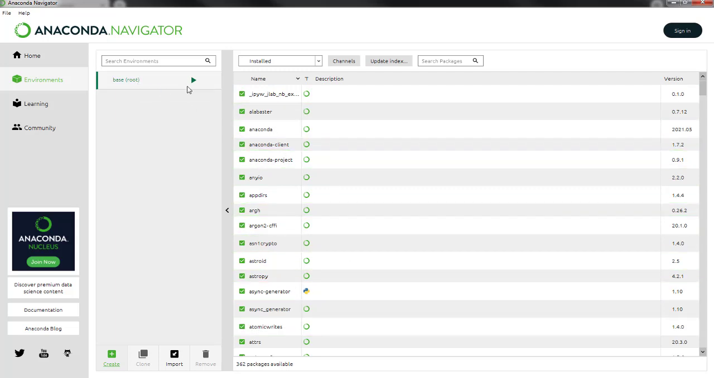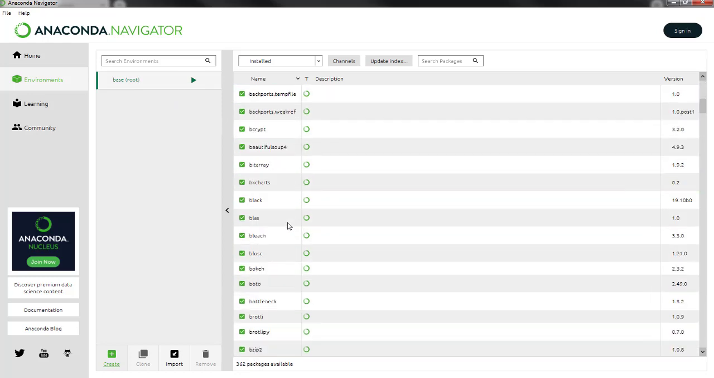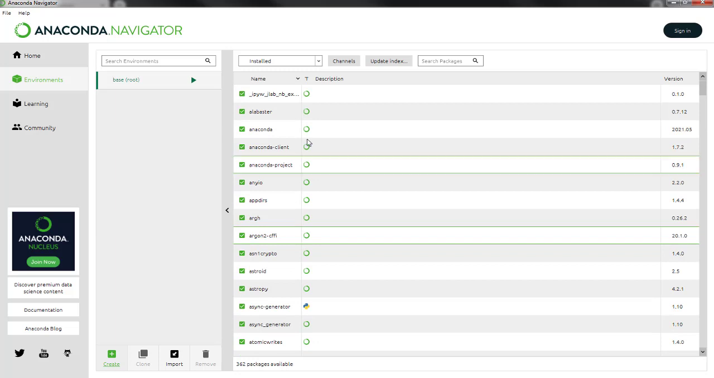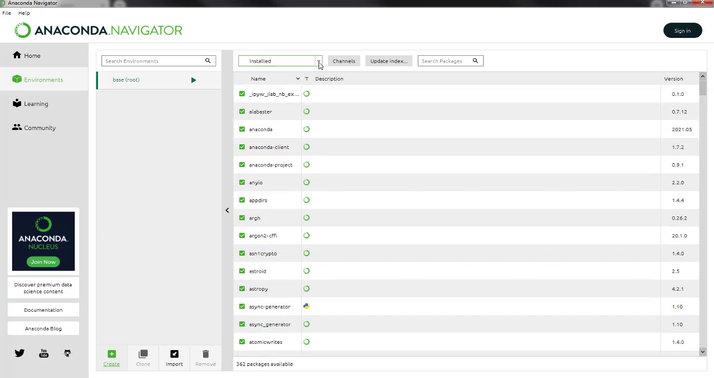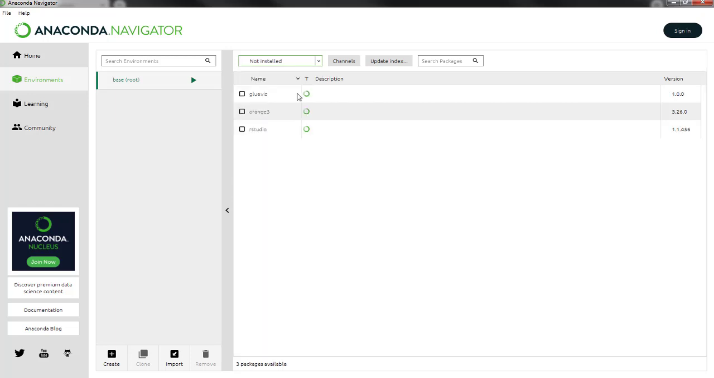You can see that there are many libraries which are already installed. If you want to install some library, you can click on the drop down menu and select not installed. Here you can see not installed. You can also search the libraries you want in the search package box to see whether they are installed or not. You can also see which packages or libraries need to be updated. So this is the Spyder package which needs to be updated.